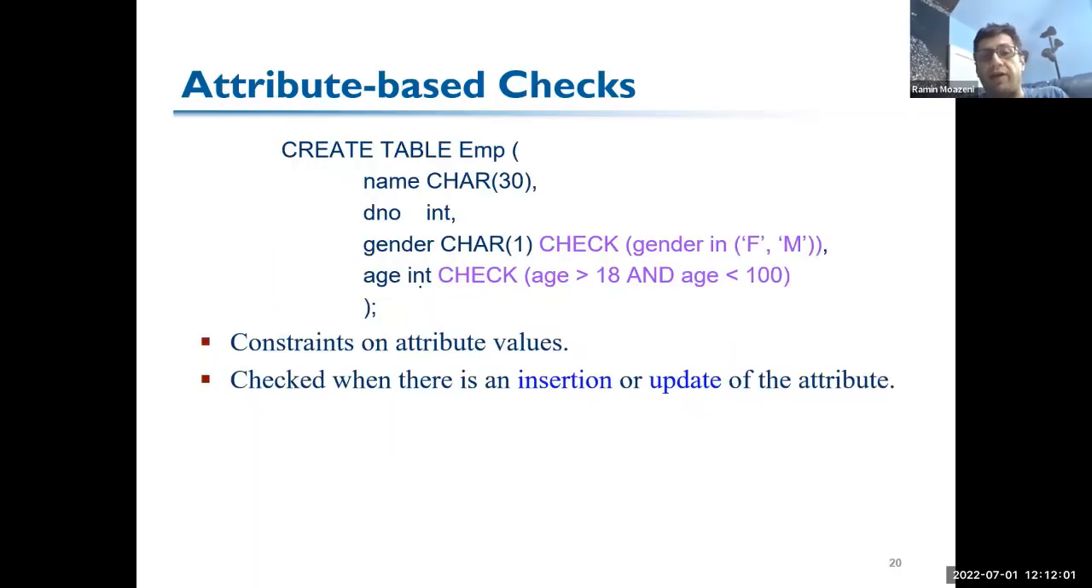Or for example, for the case of age, we do age int, check age greater than 18 and age is less than 100. So make sure if the requirement calls for it, have attribute-based checks. If in my requirement, I said you have this employee and the employee age must be between 18 and 100, you need to have this check. Again, you don't have it, point deduction.